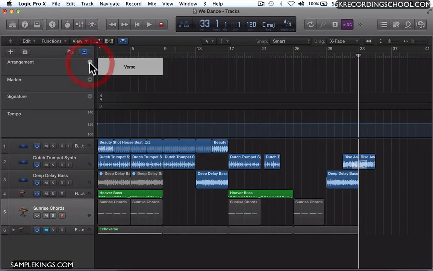I can click here, and then Logic pulls it in and says, okay, this is a verse. Well, no, it's not a verse. So I can go to here, those two arrows come up, and I can select intro, verse, chorus, bridge, or the outro. This is kind of cool. Or even rename it. So here, for example, this will be my intro. It'd be like 8 bars.